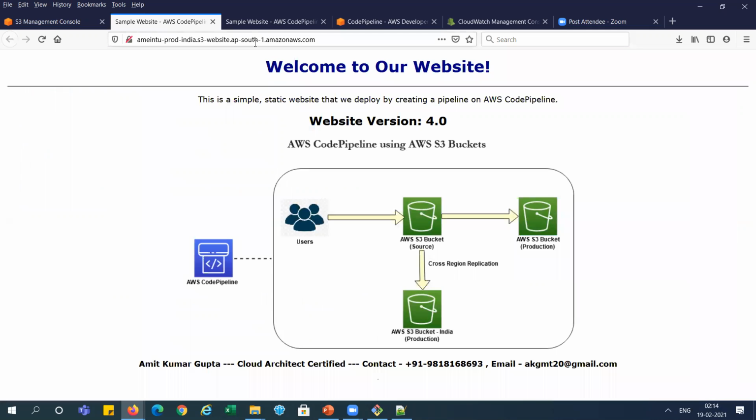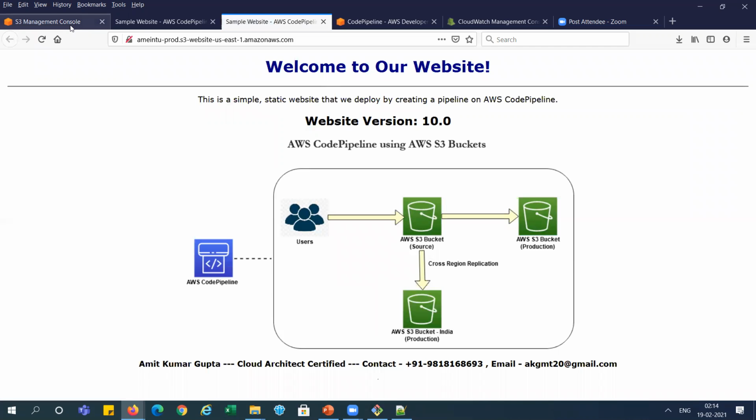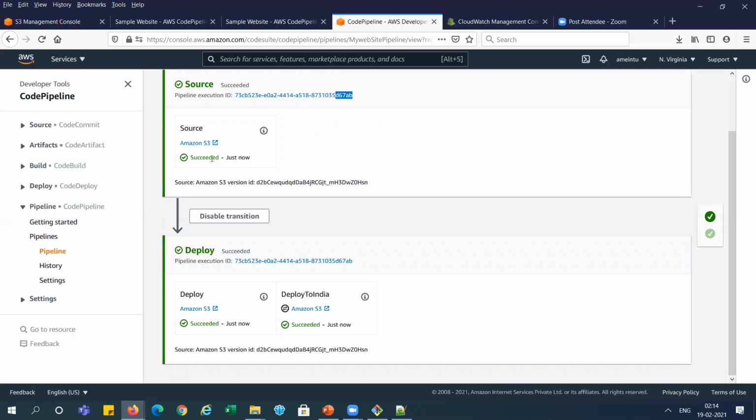It means we will go to this, our Bombay region, and refresh it. It is showing 4.0, right? We will go and just refresh. It is showing 10.0, and here it is still 4.0. Go and refresh on the US East one. So it is showing 10.0, right? So you can see here in the pipeline, it just executed, right? Success just now.